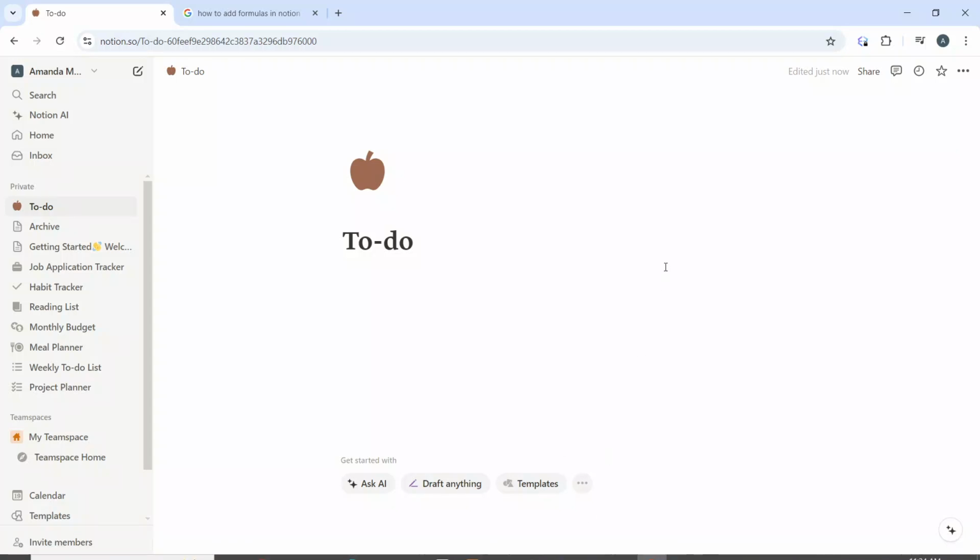Hello, in this tutorial, I'll show you how to add guests in Notion. So here's a step-by-step guide on how to add guests in Notion.